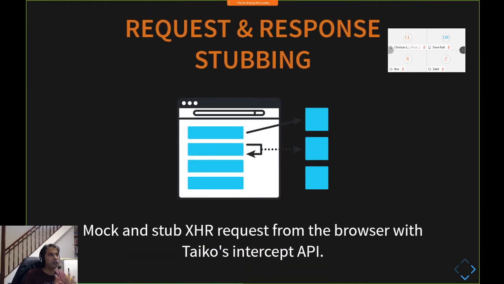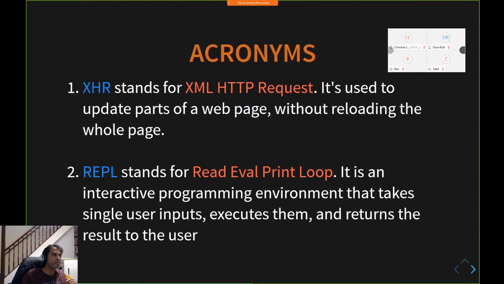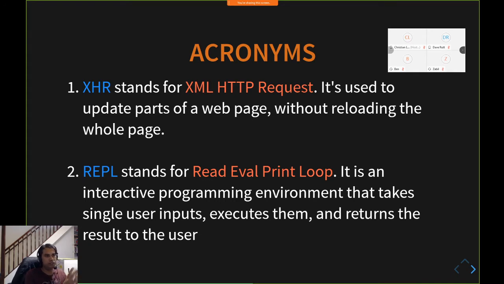And then the request and response stubbing. So you can actually intercept requests and redirect them to different locations, different websites. So in the demo, maybe I'll show you that as well. Some of the acronyms that we used, for people who are not familiar with what an XHR or REPL is. So this is just the definitions. I'll give a few seconds and then I'll change.